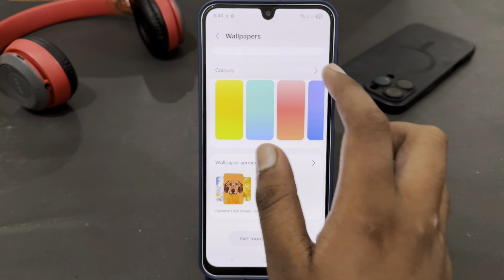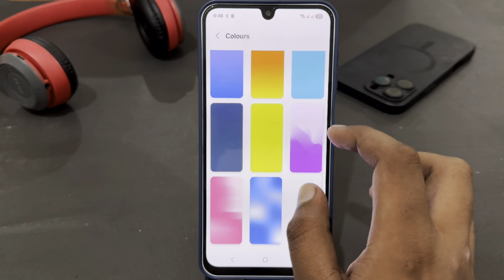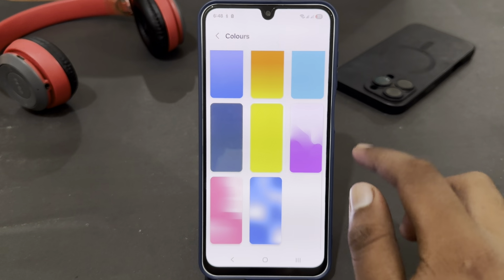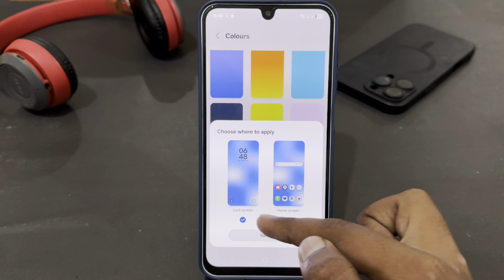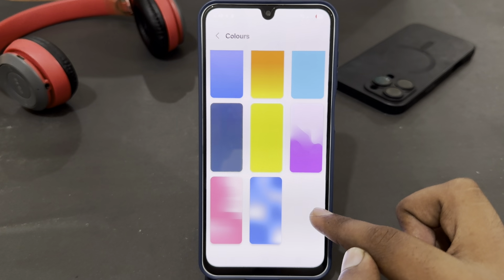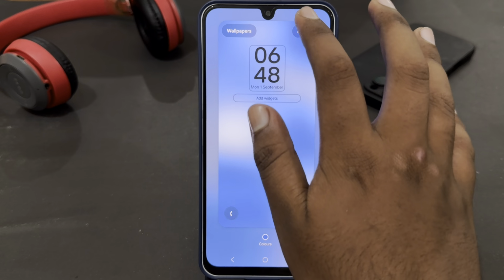Let's say I'm going to select something from colors and for example I'm going to select this one. Just tap on it, then you have to select only the lock screen, then select next and here just tap on done.